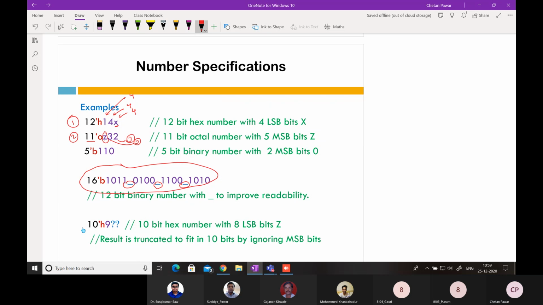Then if you see this number, here this question mark is used to represent the high impedance state. Here a 10-bit number is there, and the number is hexadecimal. So 4 bits will be required for this question mark, this high impedance state, and 4 bits for this high impedance state. Now 8 bits are consumed.